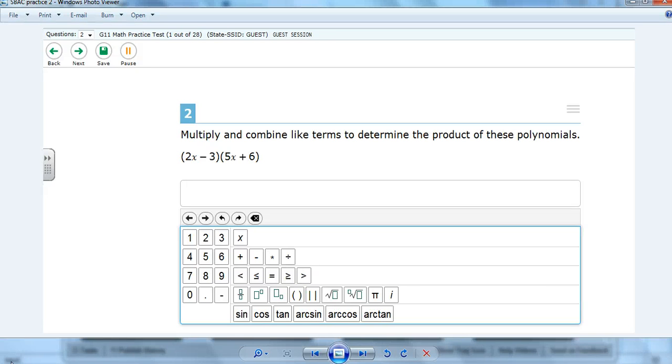Hey guys, this video's topic is multiplying two binomials to make a quadratic. Here are two linear factors. If we multiply them out, we'll get our quadratic in standard form. The test taker's job is to actually do that and then write in the box what they get out in standard form.